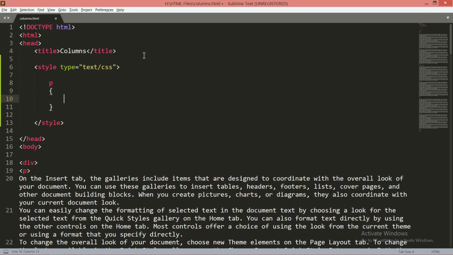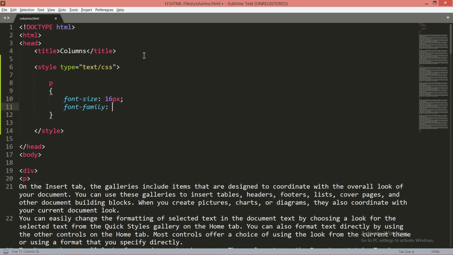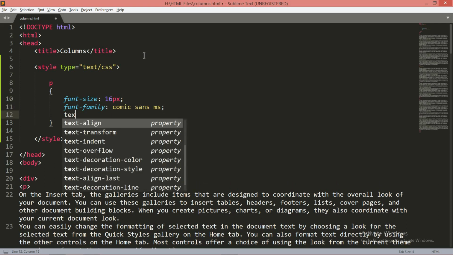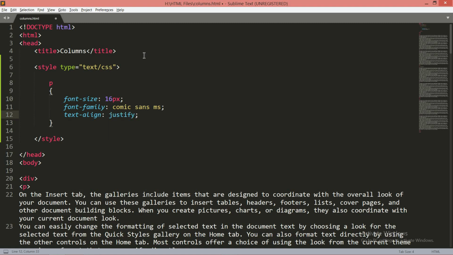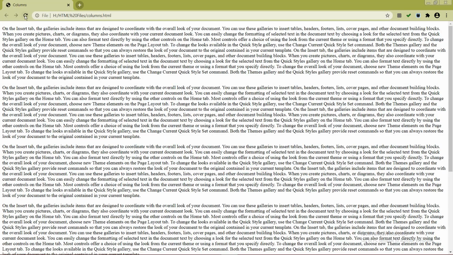I want to change its font size, let it be 16 pixels, and I want to change its font family, that is Comic Sans MS, and let the text alignment be justify. And line height means to set the space in between two lines, let it be 22 pixels, and these are the initial properties. Save it and just refresh it.